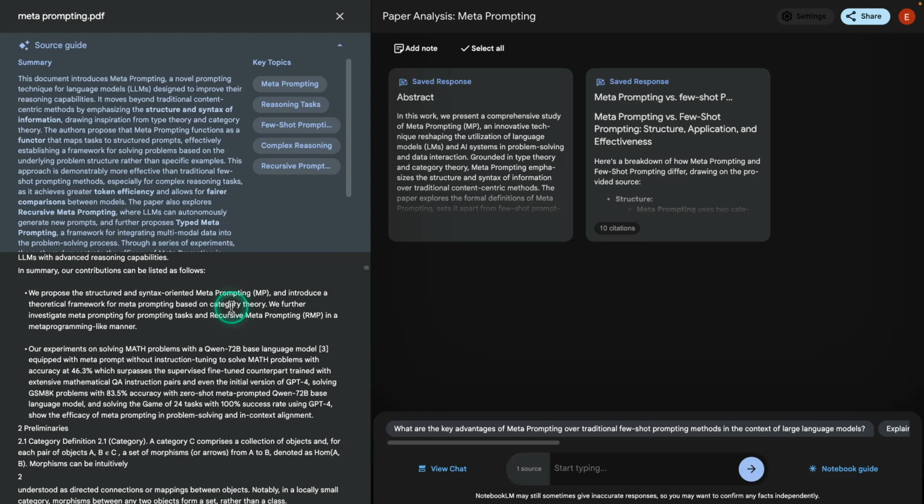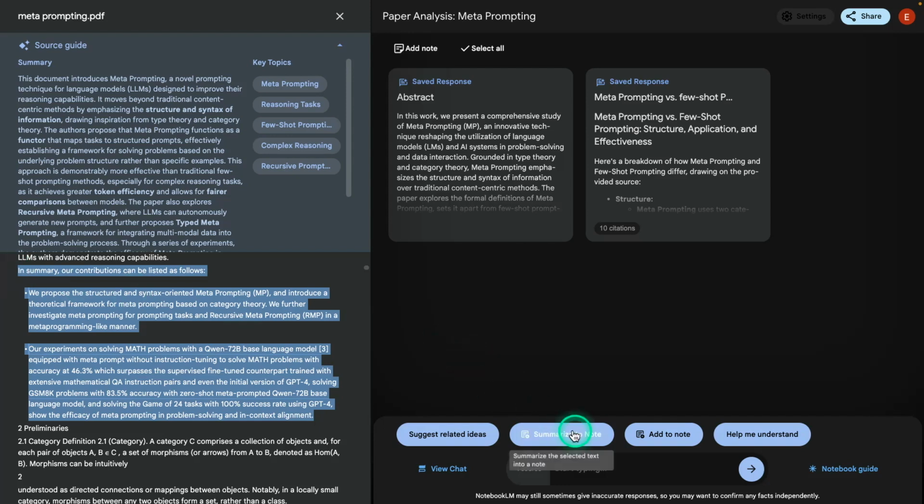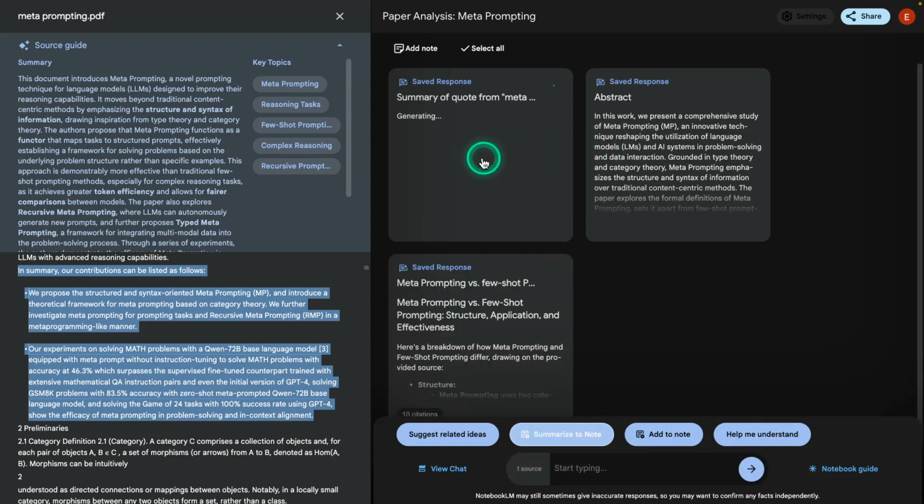One thing I also do with any paper that I'm reading is I like to know what the contributions are. And apparently there are some contributions here, but this is a very lengthy contribution. So what I'm going to do is select it, and then I can summarize to notes. This is actually another very useful feature. Something you can also do while you read the paper, if there's something very difficult to understand, is use this option here, help me understand. So I'm just going to summarize the contributions and see what the model gives me.